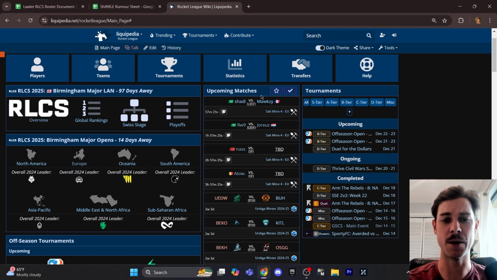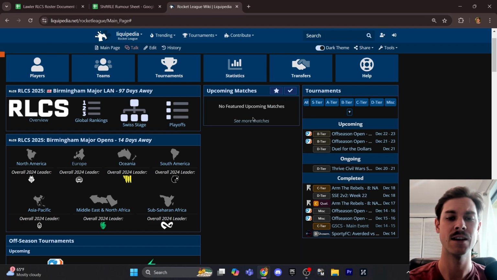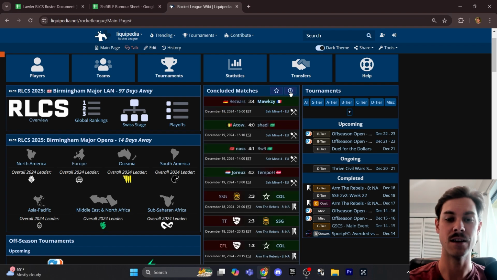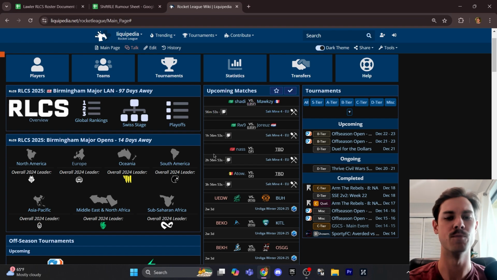Couple toggles here on upcoming matches. The starred matches isn't something that I use very often, especially when we're out of the Rocket League RLCS season, that is. We're not going to have any featured matches. Instead, sometimes I will use the completed option here where you can see matches that have already occurred. Of course, green for the winner, GG's to Moxie, and red for the losing team. This can be helpful if I'm looking to just catch up on something in a flash, although typically I don't use this too much.